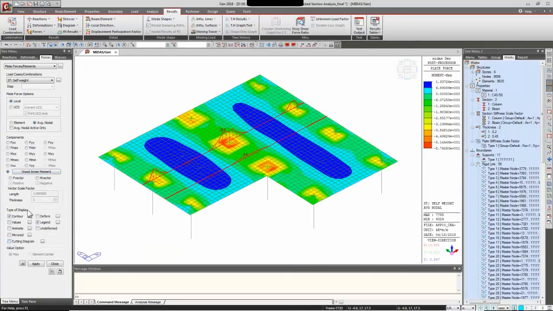Okay, I'll uncheck the wood. Let's keep it on, no problem. So for the Wood-Armer moments in this, we can use top direction 1, and we'll see that.